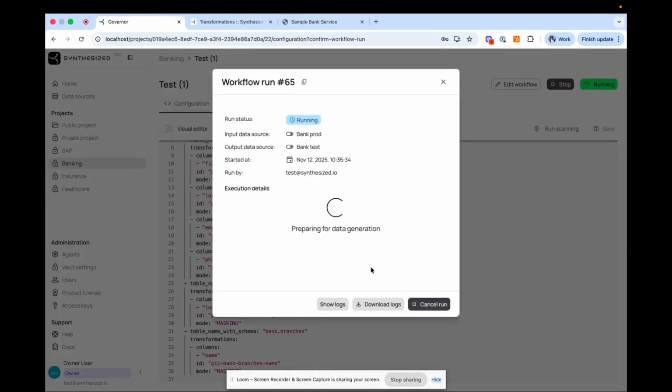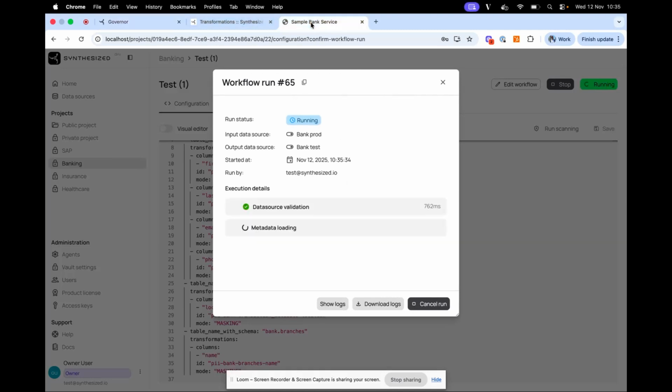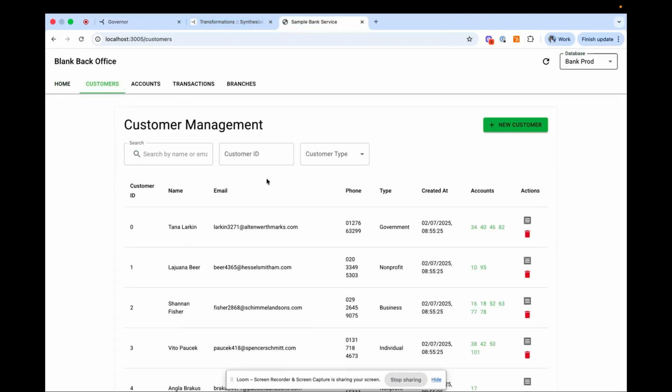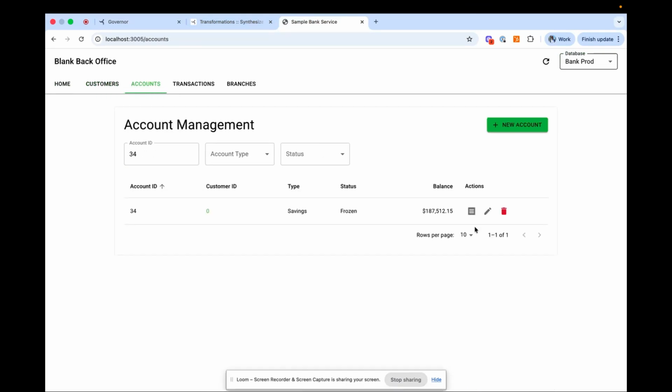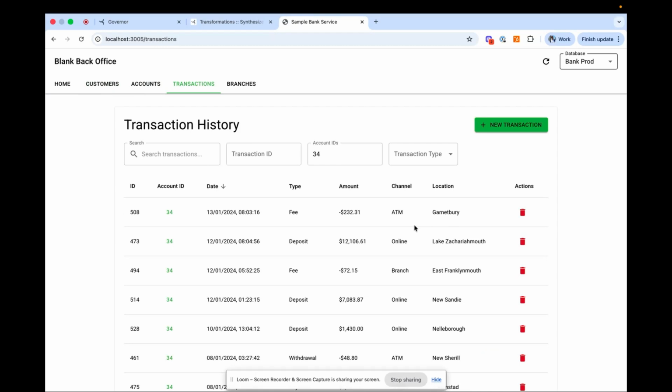If we then run this, and I head over to my sample database, this was the production database where you can see we've got names, emails, phone numbers. We've also got sensitive information around accounts, transactions, locations.